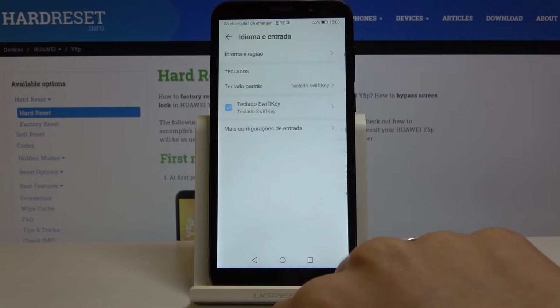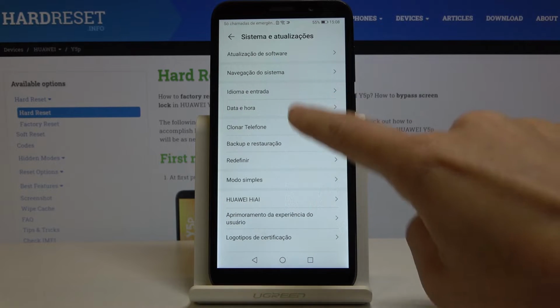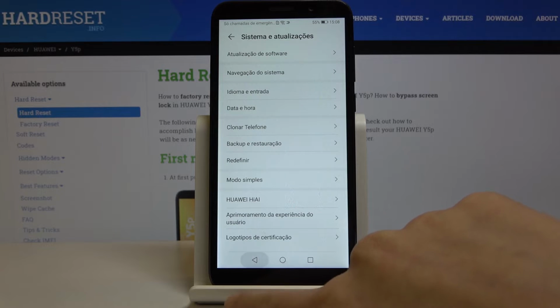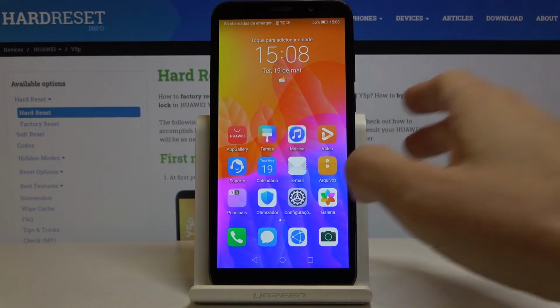And as you can see, from now on your device is set up with Portuguese, so you can smoothly use your phone in this language. Everything like settings, also home screen icons and so on.